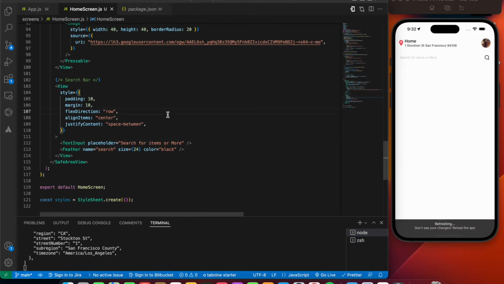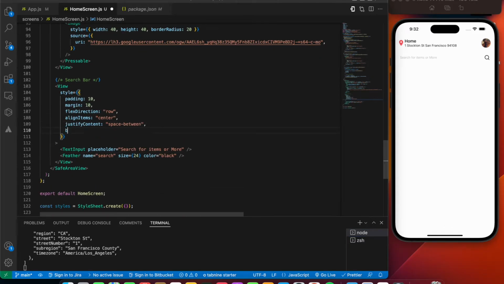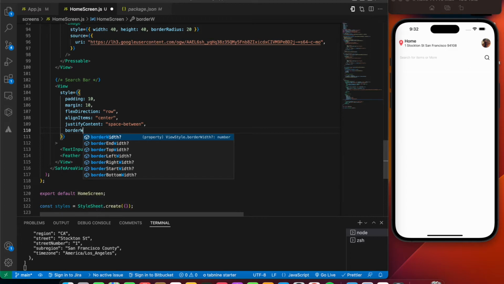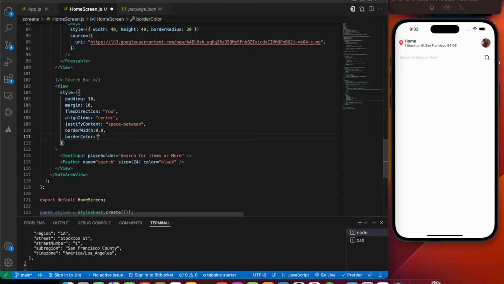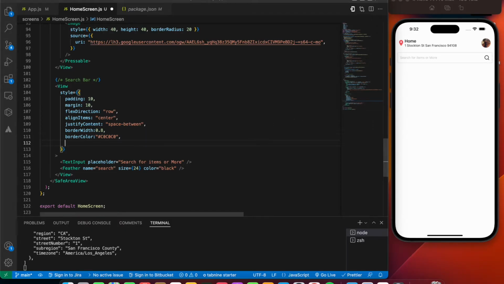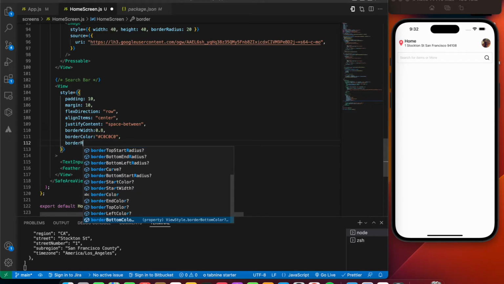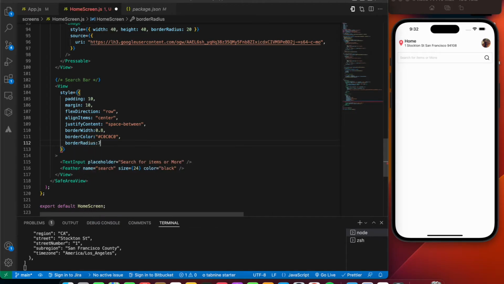Okay, so the next thing is we are going to give a border to this. We're going to say border width of 0.8, and we're going to give a border color. Okay, so let's say C0C0C0. It's going to be a light gray color. Okay, so there you go. Let's give some border radius as well. Border radius of, let's say, 7. Yeah, so there you go.